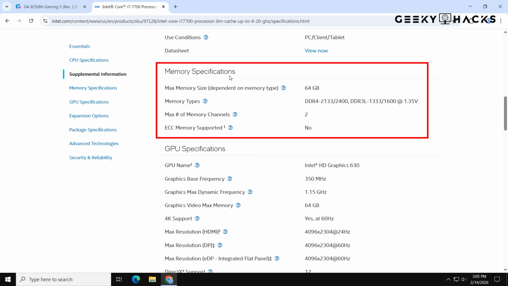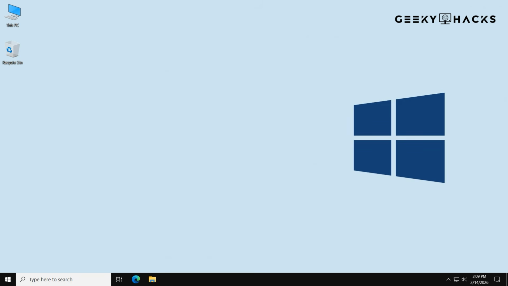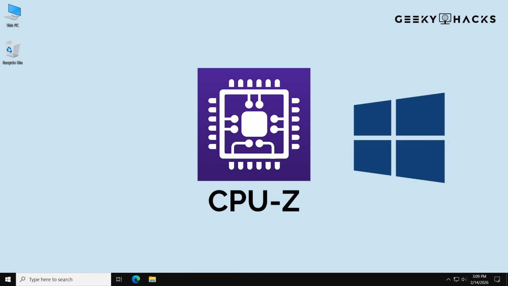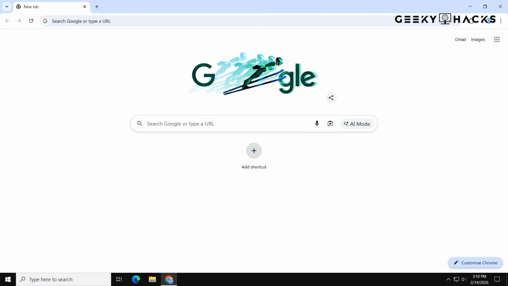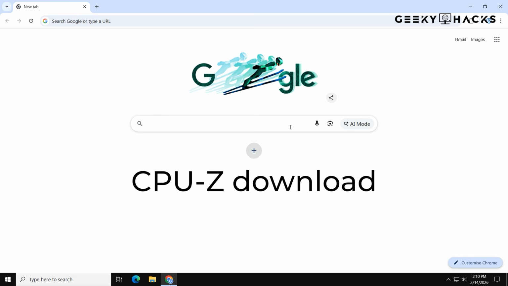Now before you buy anything, let's check what RAM is already installed inside your PC. Because sometimes, the smartest upgrade isn't replacing everything. It's simply adding the exact same RAM stick you already have. We're going to use a free tool called CPU-Z. Open Google and search CPU-Z download.